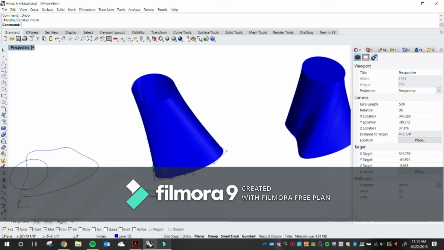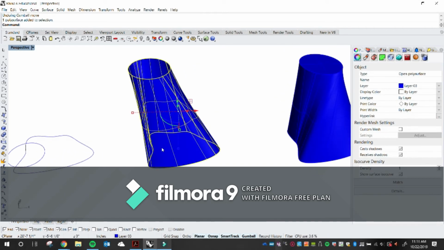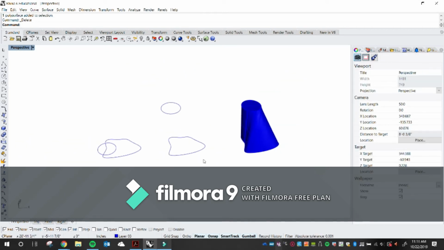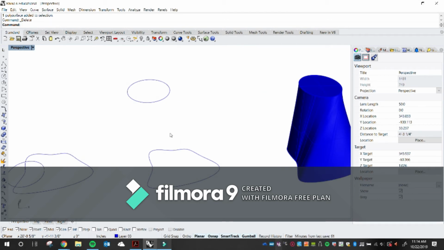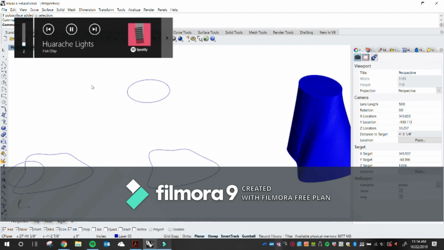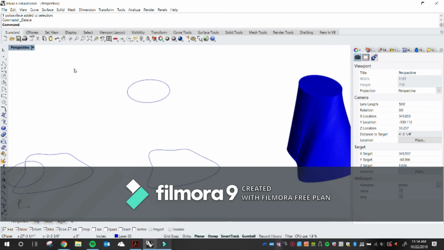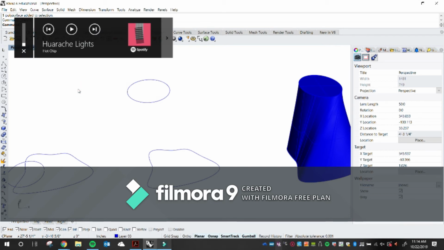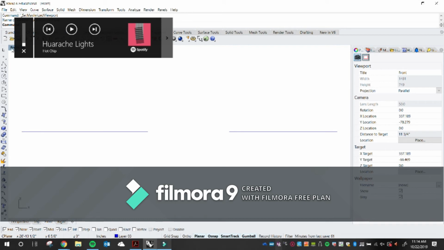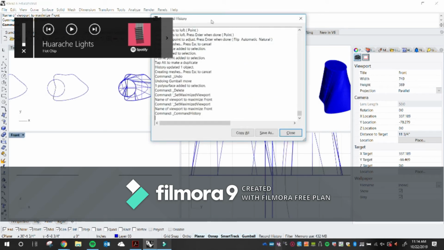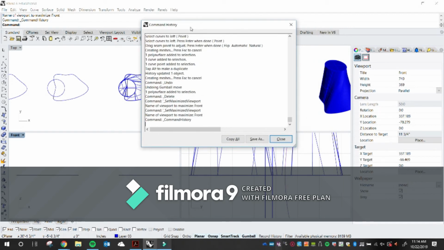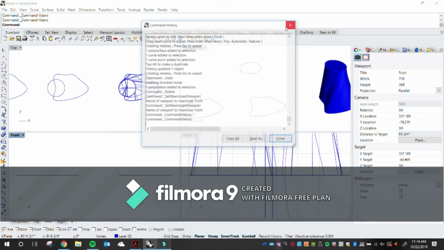Do you guys know about record history? Yes. All right, what does it do? It allows you to see what steps you're taking. I think what Karina is talking about is F2, your command history. Is that what you're talking about, Karina? Yes. All right, so if you press F2, that's function 2.